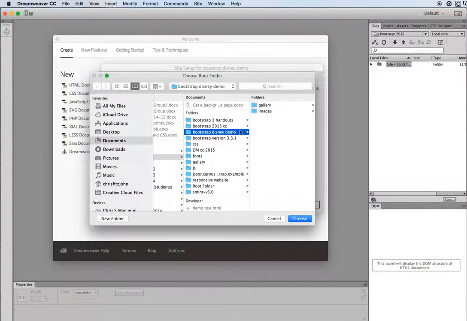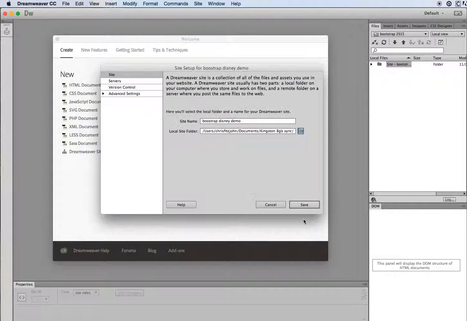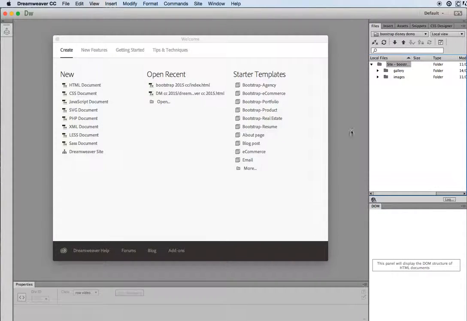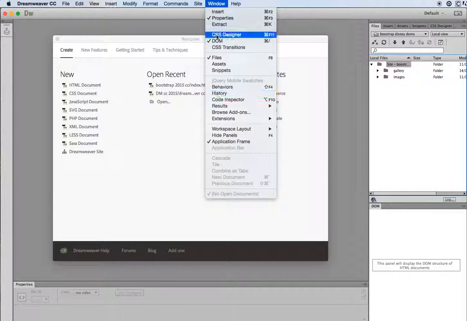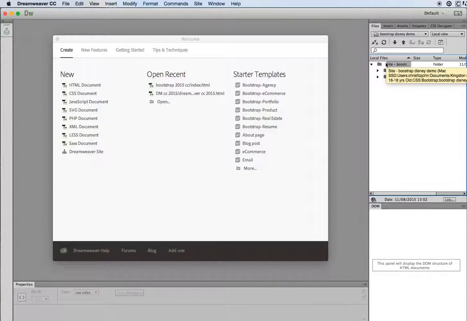Here's Bootstrap Disney Demo. Make sure you don't choose one of the subfolders, that you are actually choosing the root folder, and choose. When you click save, you'll then see over here on your files tab your root folder and the subfolders that are contained within that root folder. If you can't see your files tab, you'll need to go to the window menu and open up files by making sure there's a tick next to it. So that's how, very important, and you need to have your root folder defined.